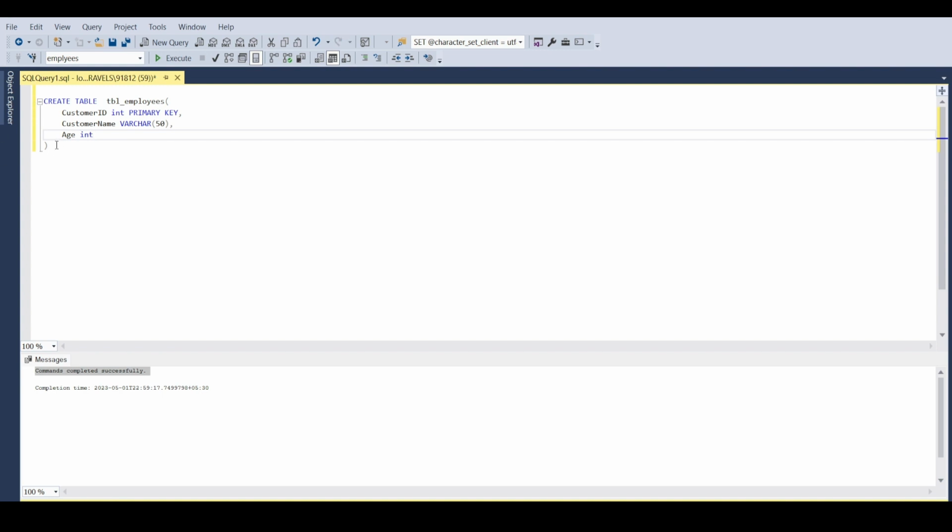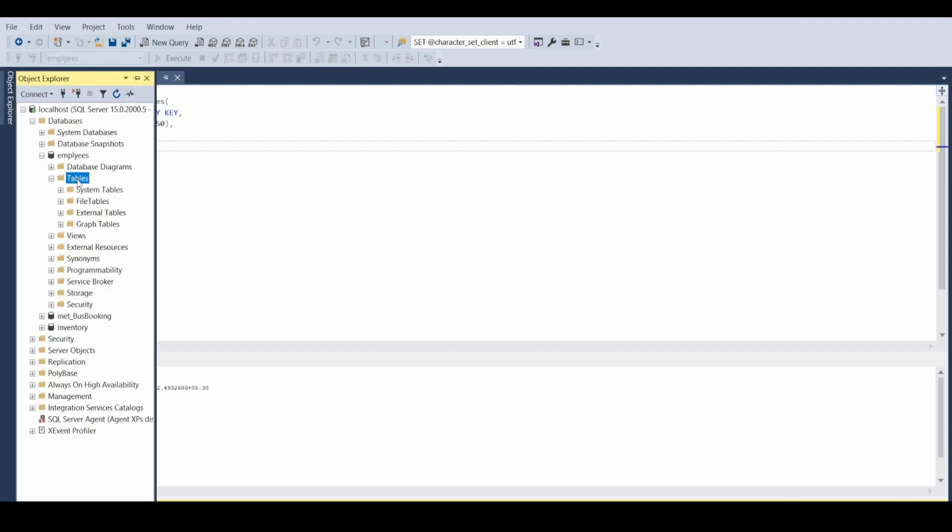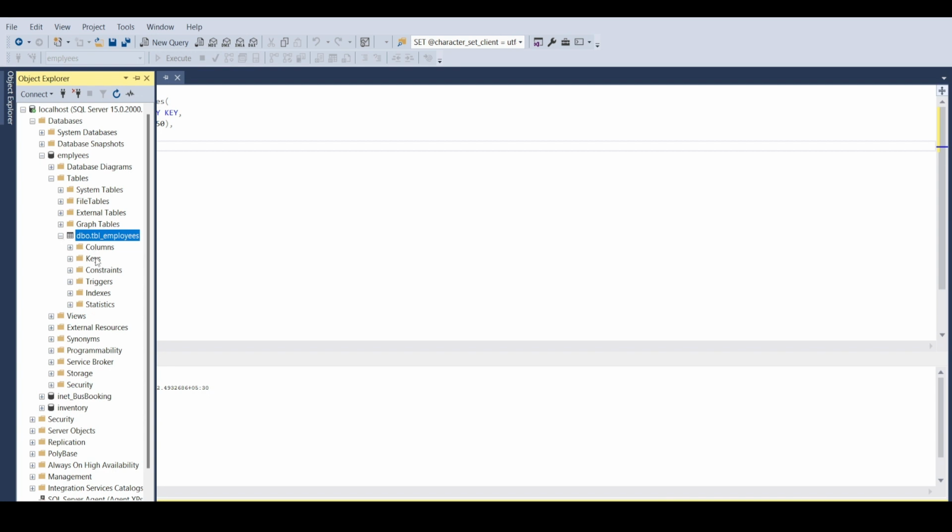Okay, just select this, or if you want to execute it, because we don't have any other statements, we just click on execute. You can see here commands completed successfully. Now go to Object Explorer and see in the tables folder we don't have any tables, right? Just refresh it. You can see our table that we have created just now. Just expand this and you can see columns, keys, constraints, triggers, indexes, and statistics. So just expand these columns.